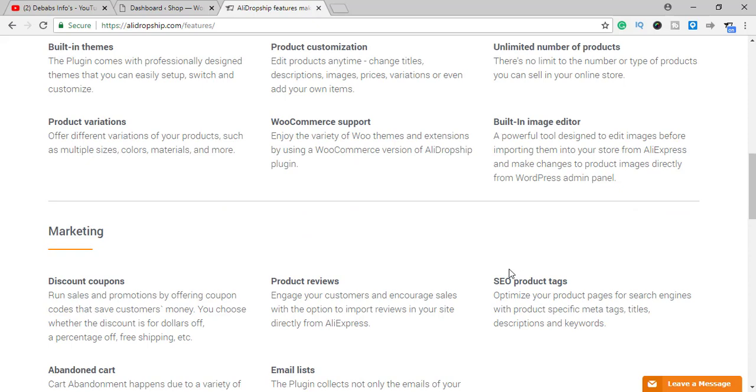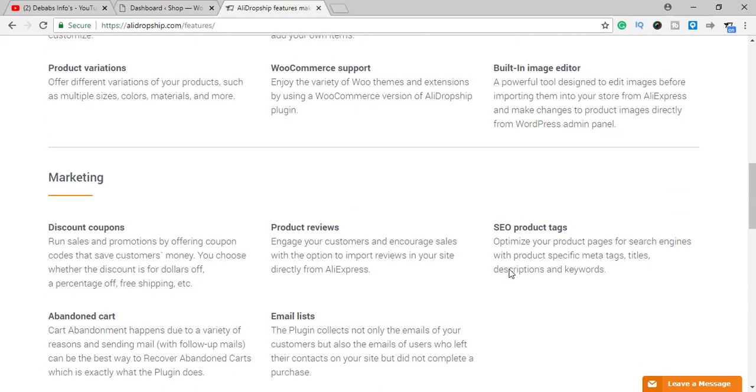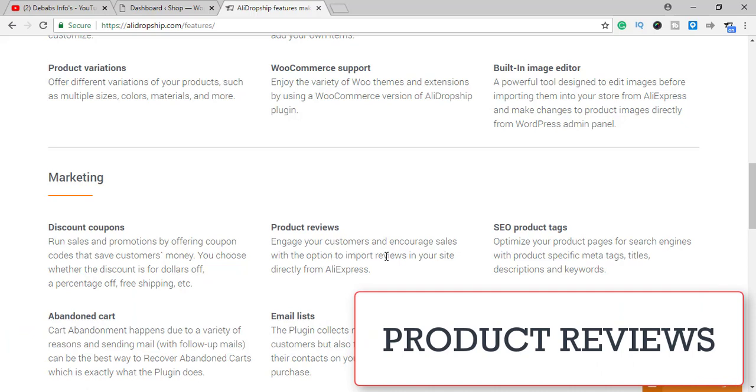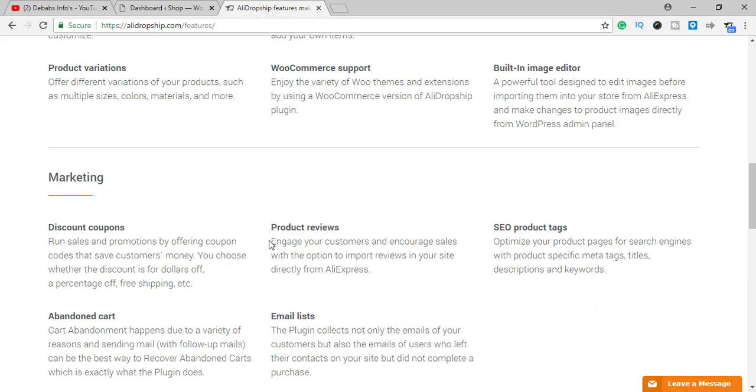Alright guys, the next feature that I can also recommend, or that made me fall for this plugin, is the product review. Product review is among the first things that most of the customers or your audience look for when placing an order on a store. With the Alidropship plugin, you can easily import the original AliExpress product reviews to your store, and this can encourage your customers to take action on your store.